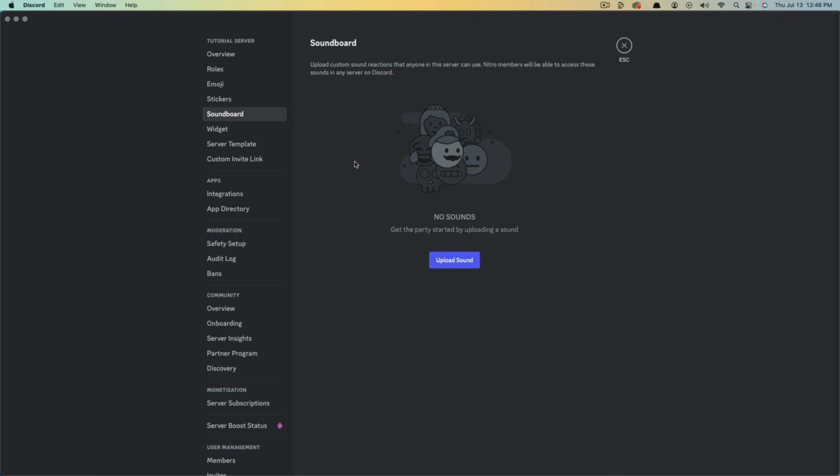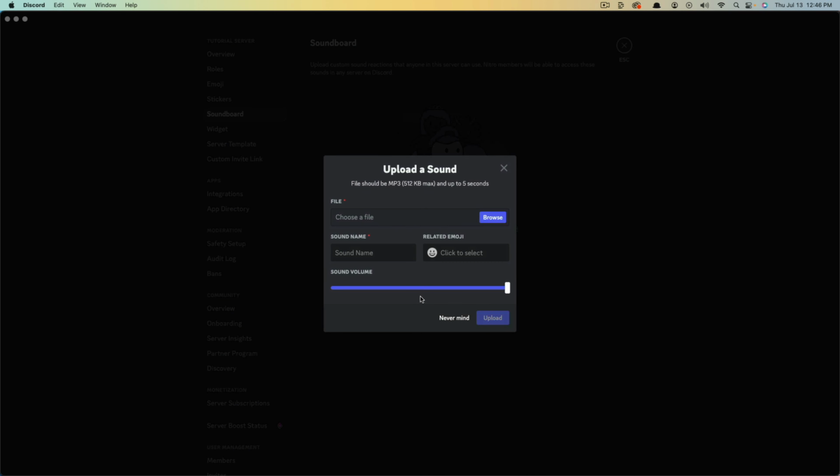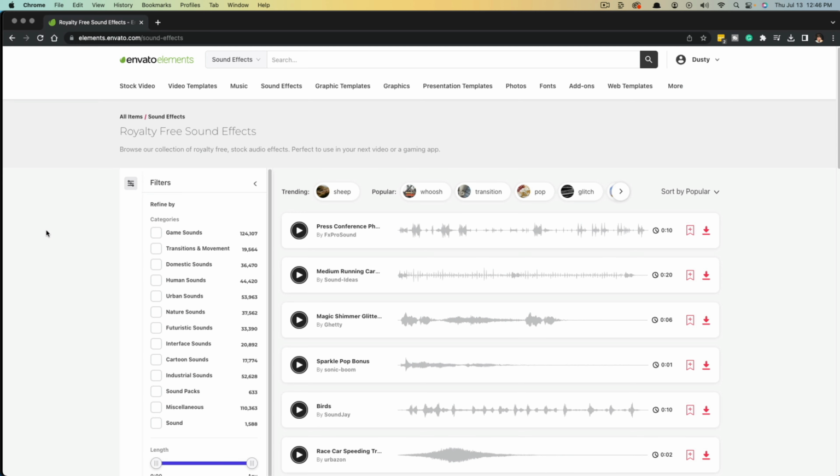And now to the right, you're going to see an option here that says upload sound. So if we click on the blue button that says upload sound, you'll see this new interface come available to you here. Just quickly, I want to let you know that I get my sound effects from a site called Envato or Envato Elements, and I subscribe to them. This is not a sponsor. I'm just telling you where I get mine from.